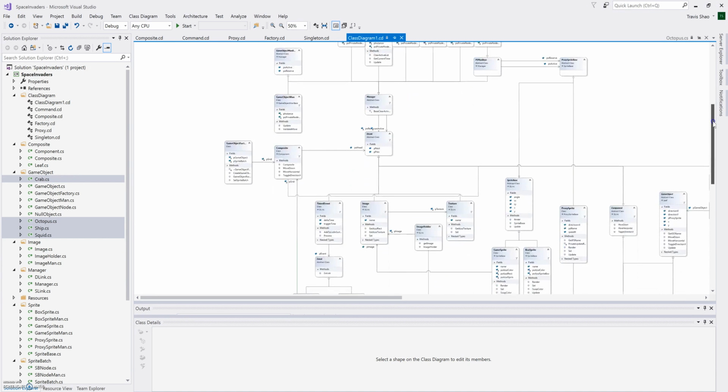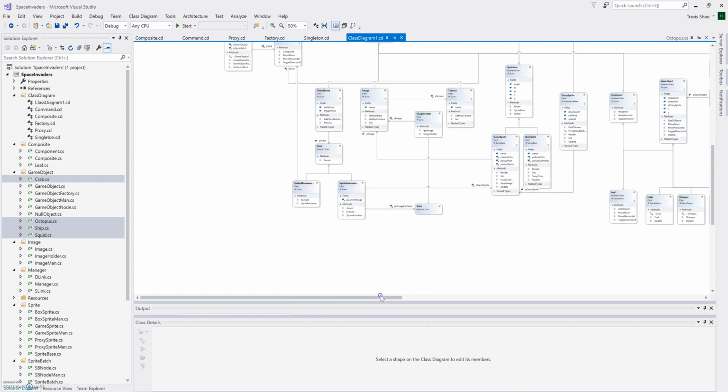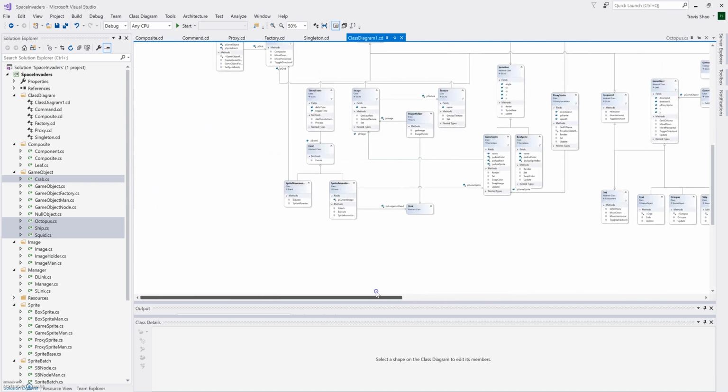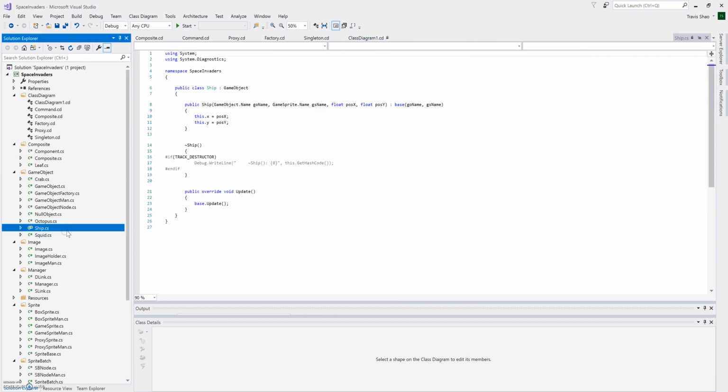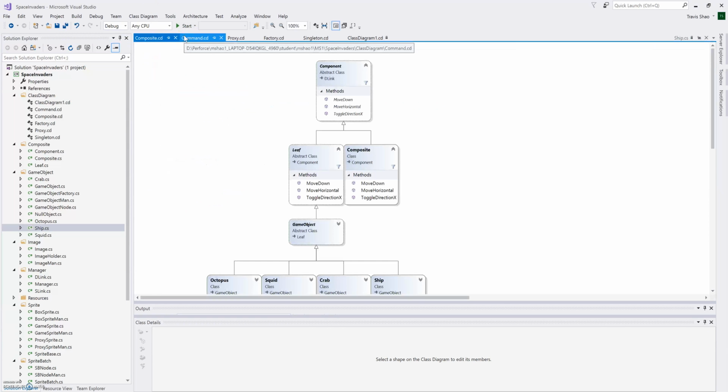Here you can see this is my overall class diagram for the whole project. I have about 30 plus different classes, and I've adopted multiple design patterns, including singleton, factory, proxy, command, composite, particle timer, and I also created a null object even though I didn't really use it. So here are the UML diagrams for those design patterns.